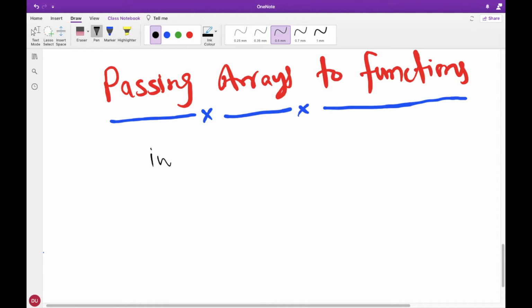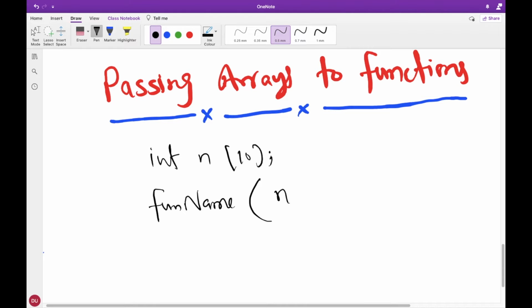So in the previous lecture we discussed arrays, and you can declare an array like this. Suppose you want to pass this array to some function named fun name, then you have to do it like this. The first argument should be the array name. It's not necessary that this should be the first argument, but we generally put it in the first place, and then the size of the array, right?